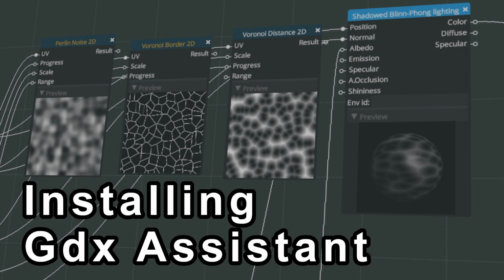In this video, I'd like to showcase changes done in Gdx Graph and also show you how to run it using Gdx Assistant application. Gdx Graph, rather than a standalone application, now is a plugin for Gdx Assistant.